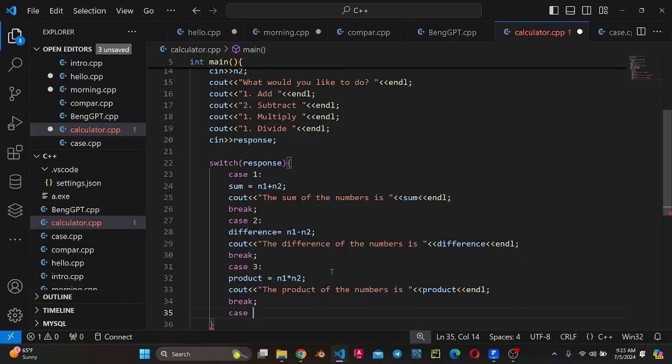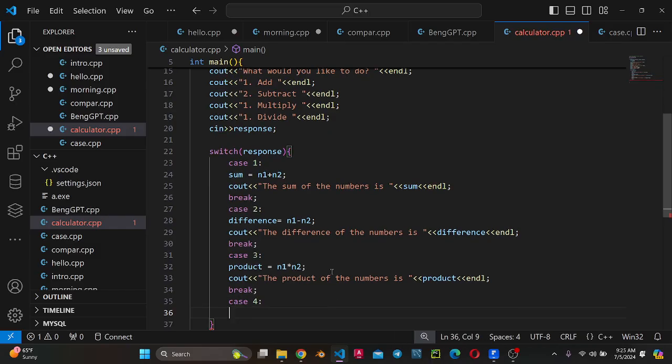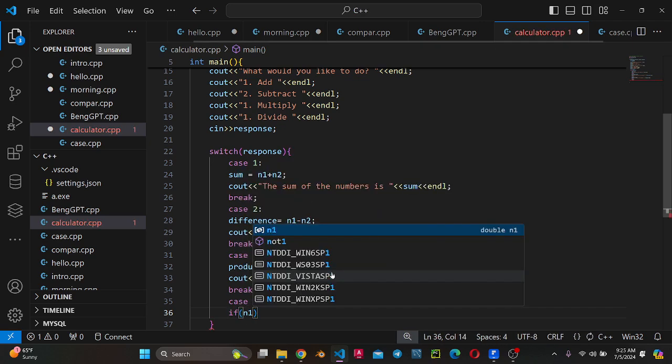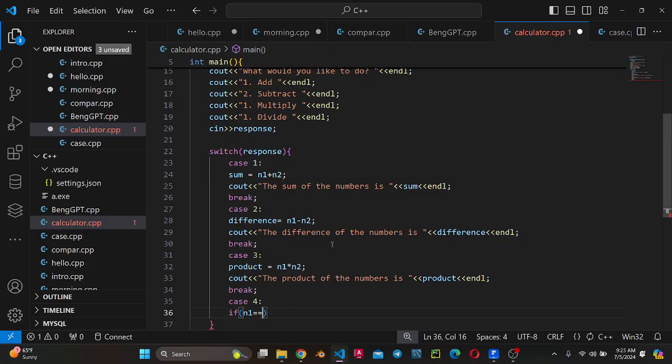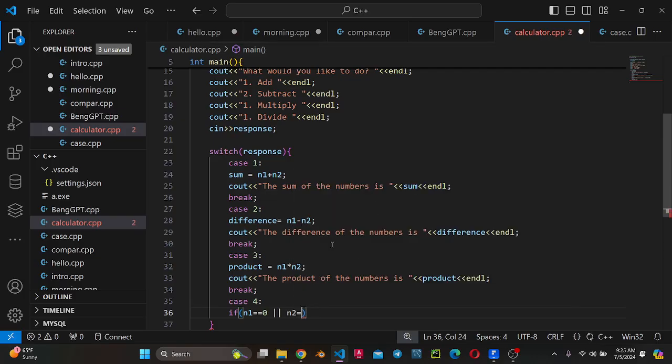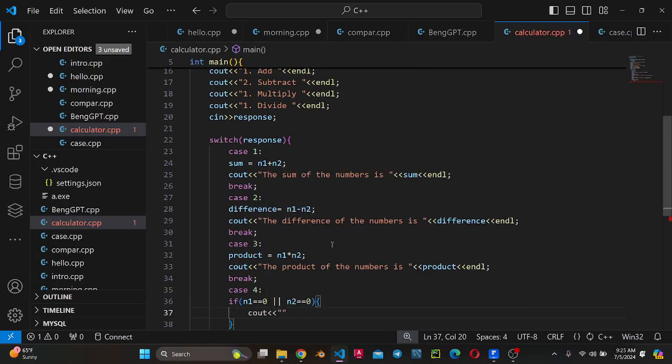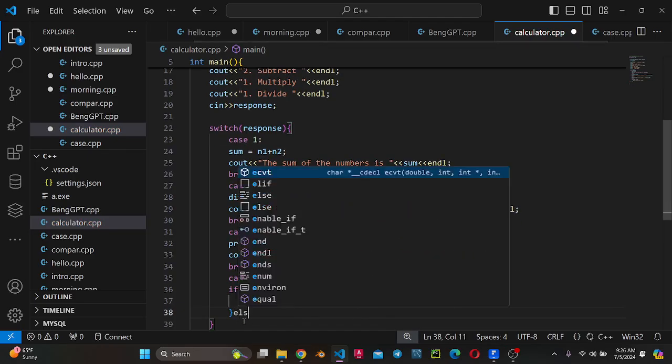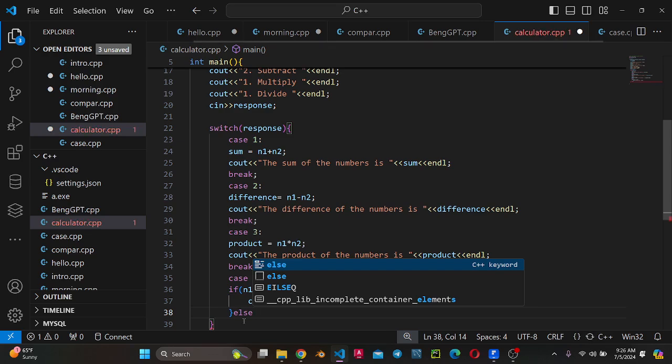Then I'm going to try my last case 4. Now you can use if else statements in a switch case statement, and it's going to work. So just check if either n1 is equal to 0 or n2 is equal to 0. I'm going to say cout invalid input. Alright, and else, now we wouldn't want to divide by 0, so that's why we're just making sure we check.